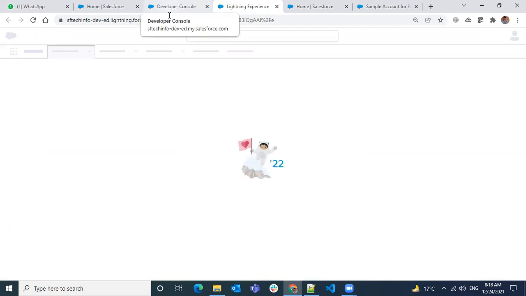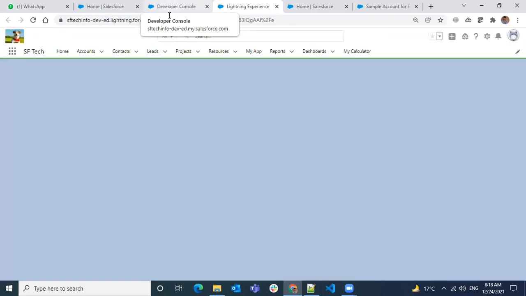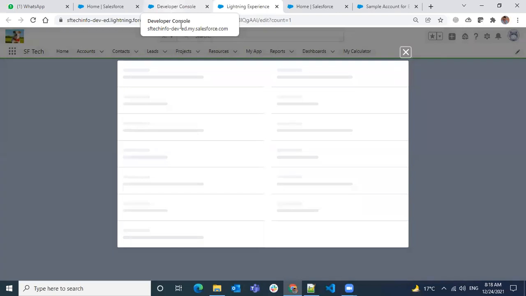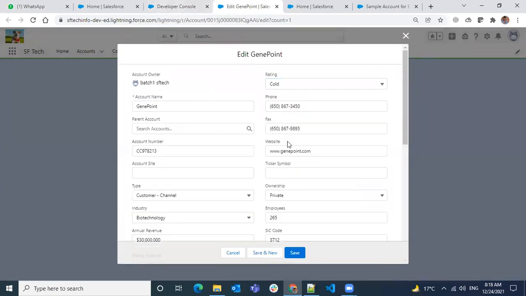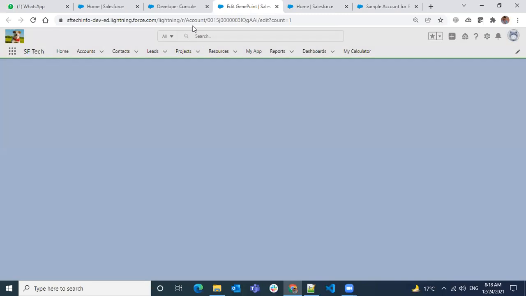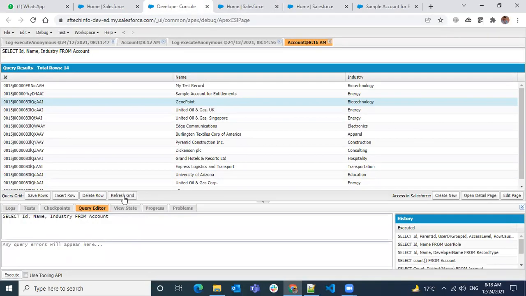Okay, that is in short what we can do from a query editor, and query editor results. What are the buttons that we can see in the developer console? Okay, we can make any changes and save. And if you want to reflect the changes over here, we have to use this refresh grid so that it will query again the latest data.